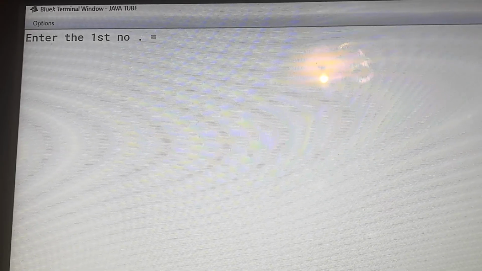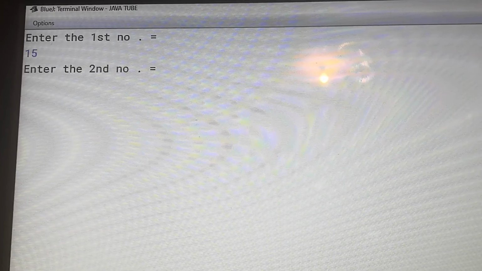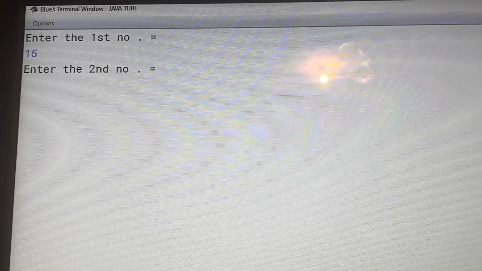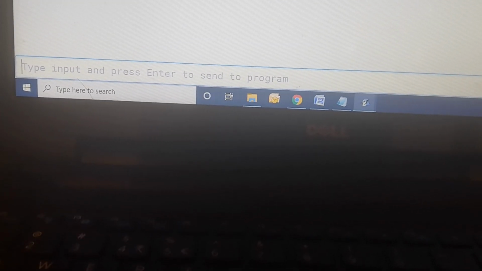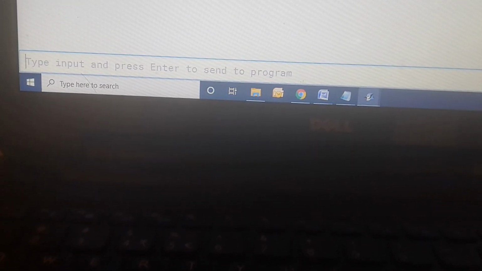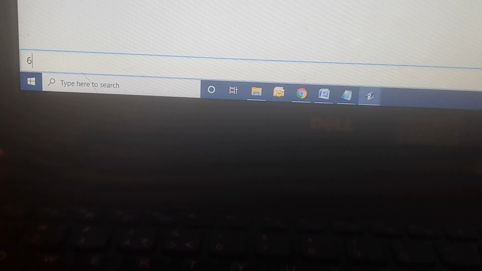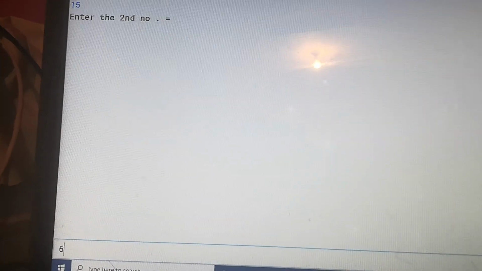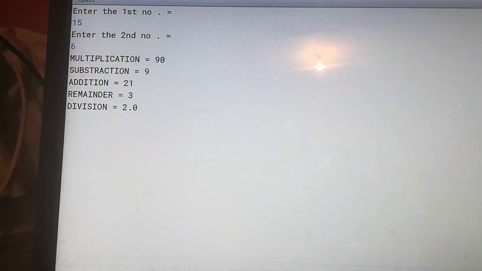See, enter the first number. Here I am substituting 15. Now I am substituting another number, the second number, 6, over here. So you can see that this number over here, it will get 6.